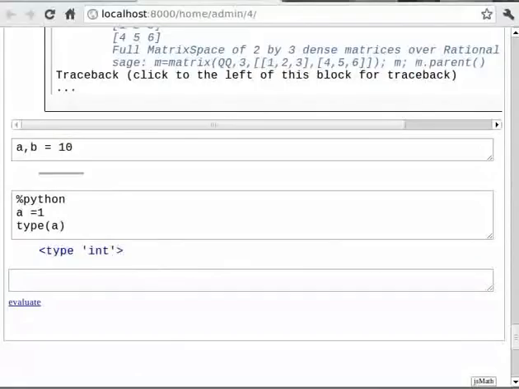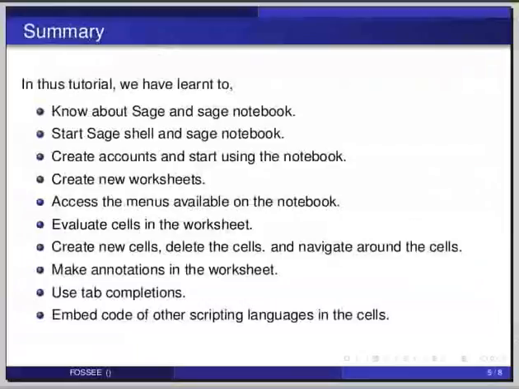So this brings us to the end of this tutorial, and in this we have learned about Sage and Sage Notebook: start Sage and Sage Notebook, create accounts and start using the notebook, create new worksheets, use the menus available on the notebook, evaluate cells in the worksheet, create new cells, delete cells and navigate around the cells, make annotations in the worksheet, use tab completion, and embed code of other scripting languages in the cell.